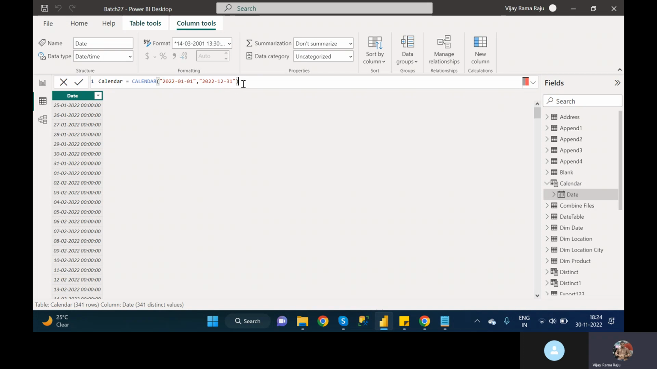Understand? Like this, that means first year, after that month, and after that day. In this format, you have to give the start date as well as the end date. In between that, the dates will be generated for all the dates. Understand clearly or not? Yes, clear. Okay, this is all.